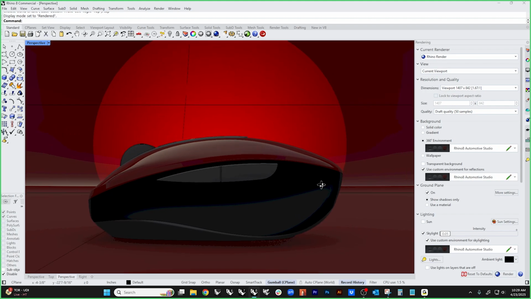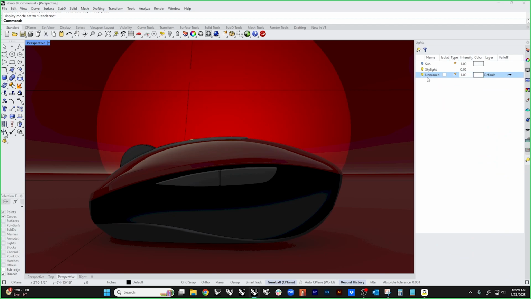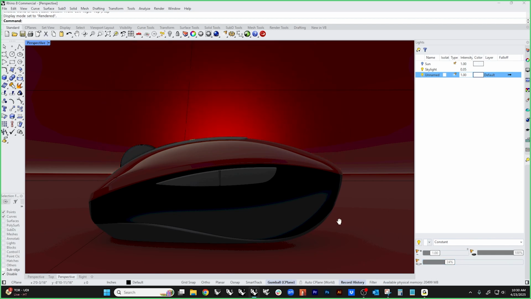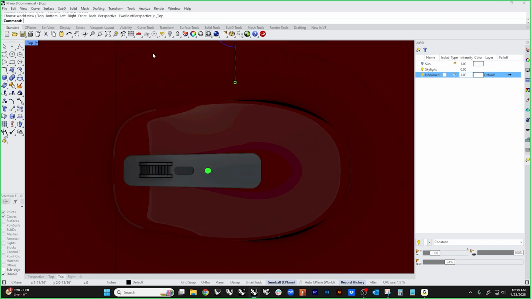Something like that. And then we're going to soften that spotlight quite a bit. We're going to make it much softer. And then we'll put a panel light right above it.